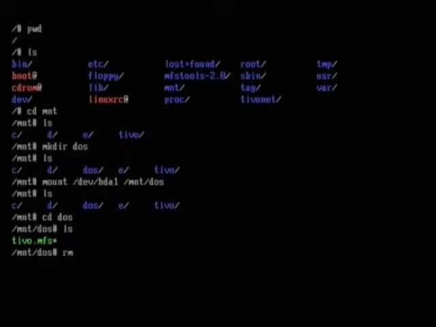To do this, we use the rm or remove command. So let's remove tivo.mfs. If you want to delete a directory, you can use the same command but just use the directory name. Let's verify that it's gone by doing another list. And now it's deleted. To go back a directory, we use the cd space .. command. And here we are back at the root of our drive.